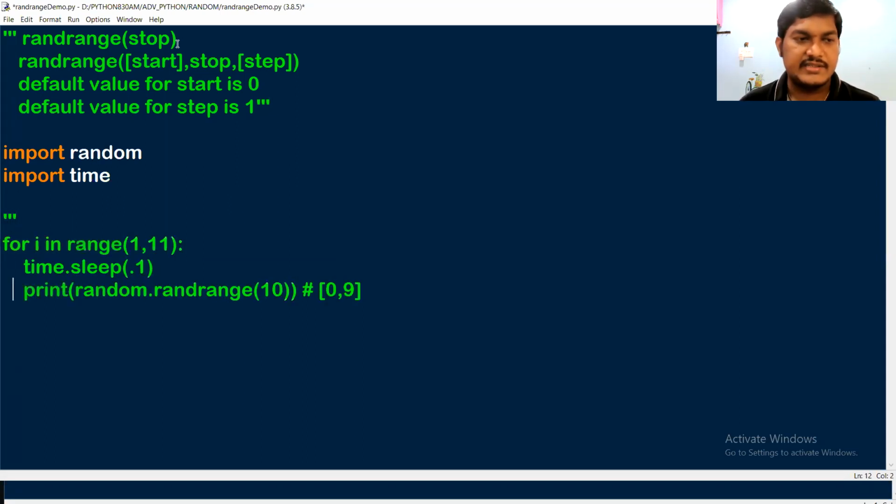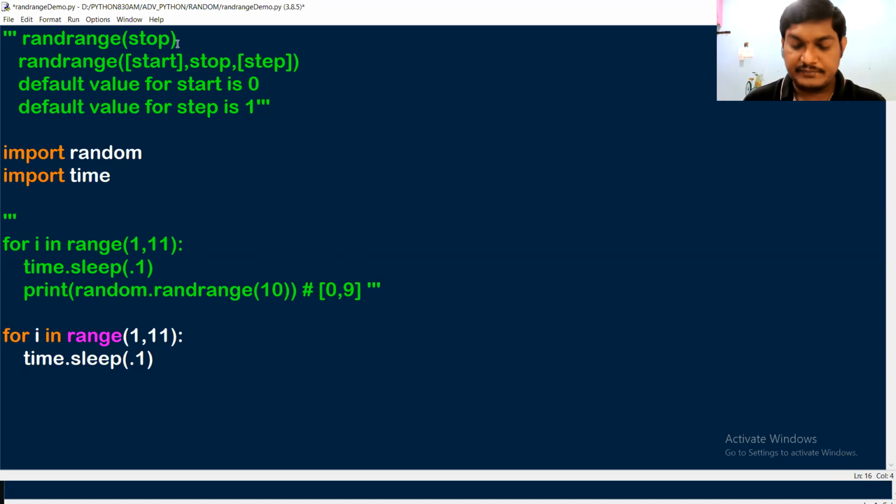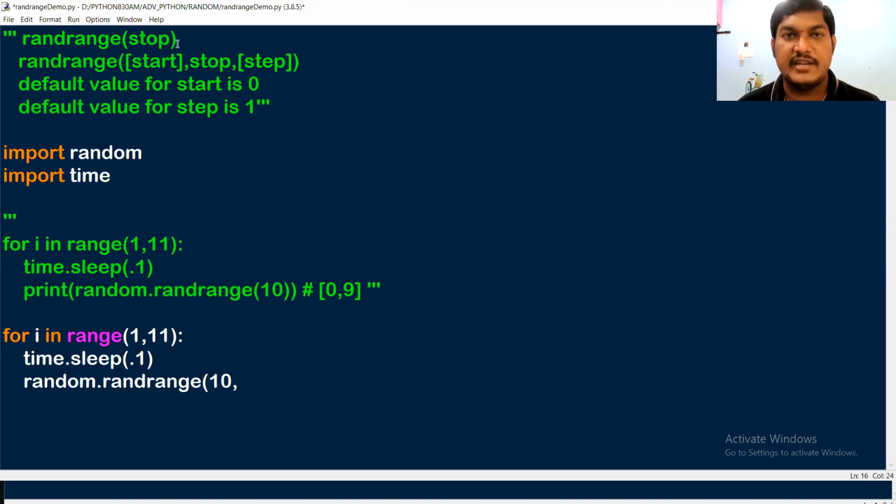Wonderful. In this case, I take the earlier code into comment: for i in range of 1 comma 11, that is 10 iterations, time dot sleep 0.1 second, random module dot randrange. Where do you want to start? From 10, up to 20. Do you want 20 included or excluded? If you write 20, 20 is not included. If you write 21, then 20 will be included. What is the step value? Step value is 2. So it will generate random even numbers between 10 comma 21.